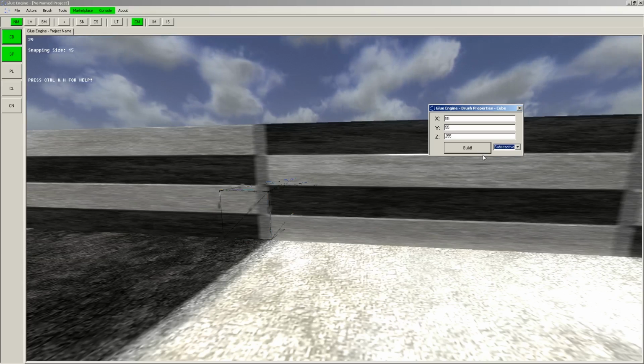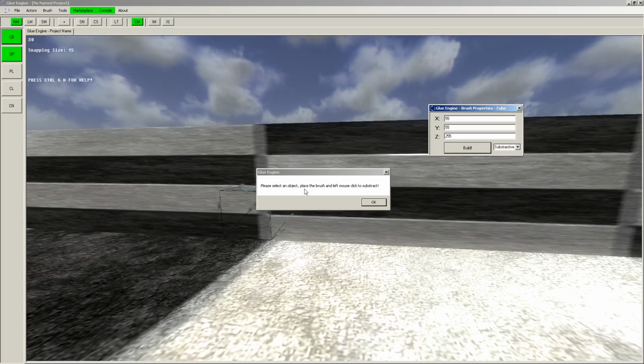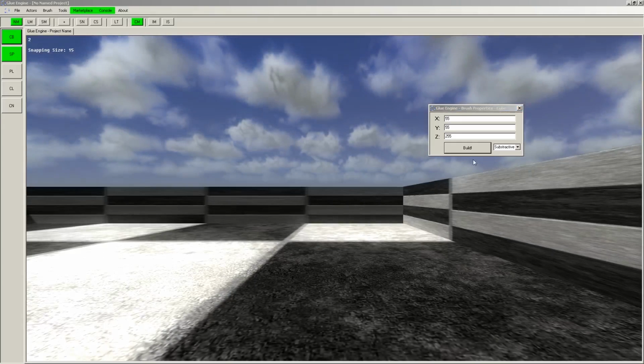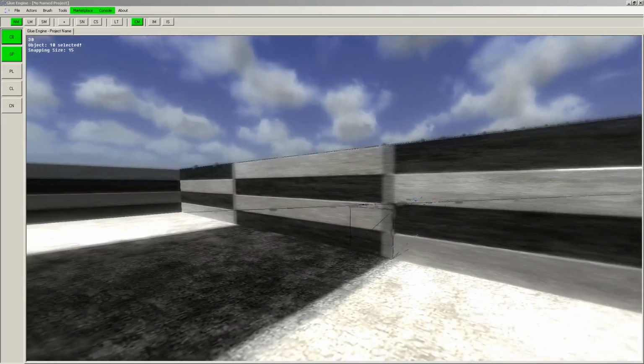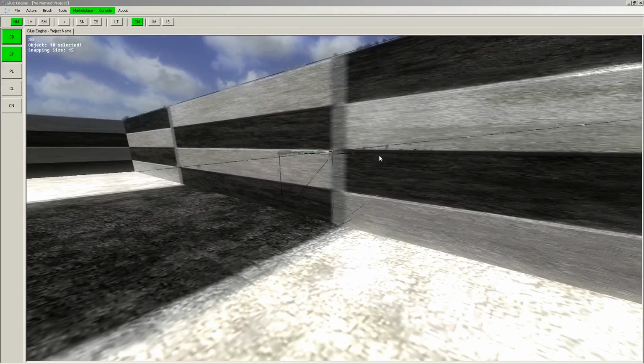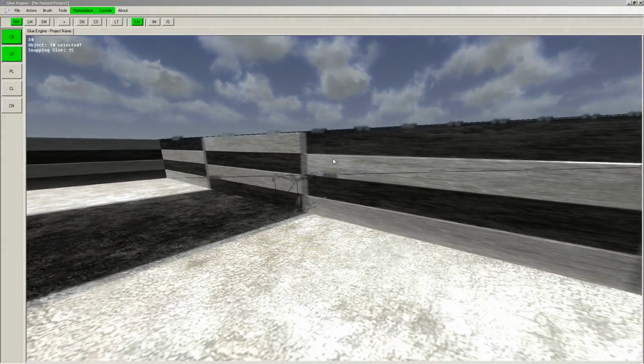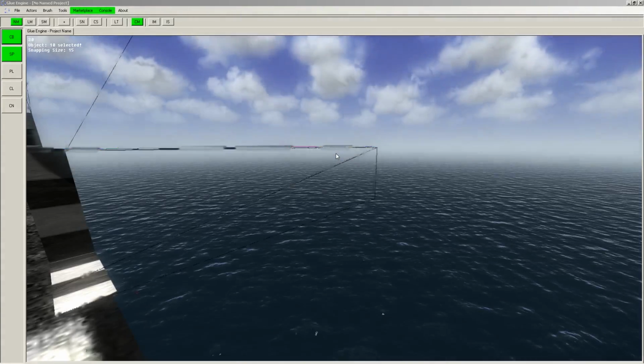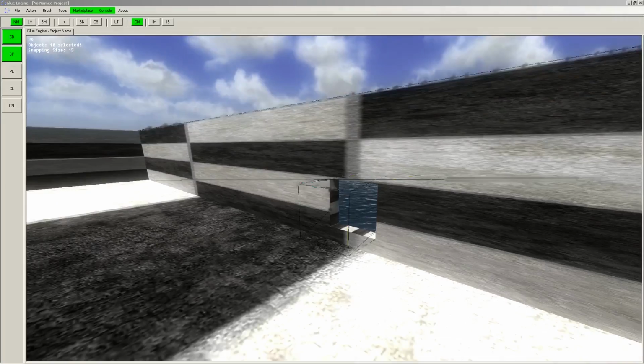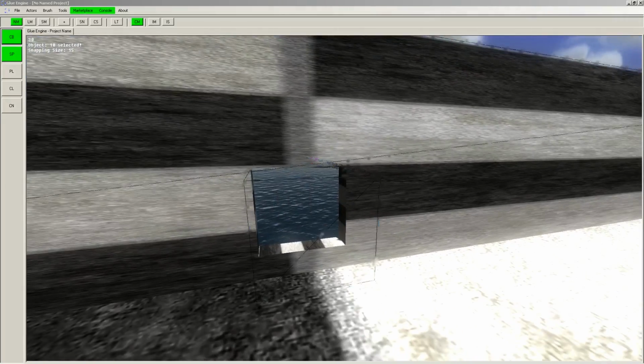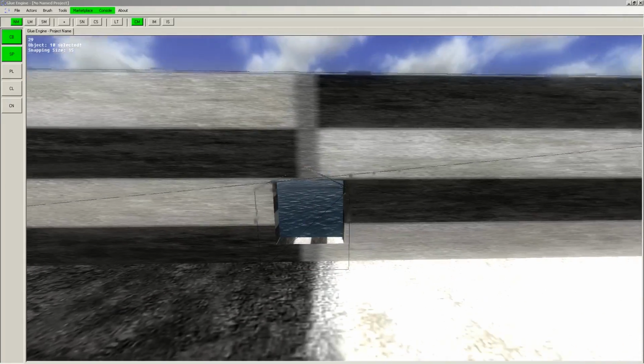Let's make a hole. Build. A message will pop up to explain to you how you can do this. Click OK. Exit. The brush will stay there. And we must select the object that we want to subtract. So clicking on the object and pressing space will automatically create a hole in the object.